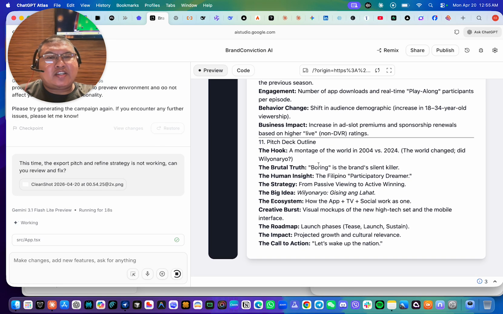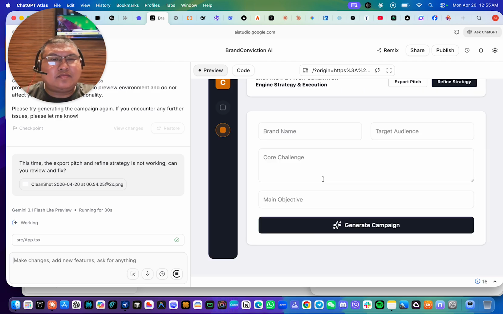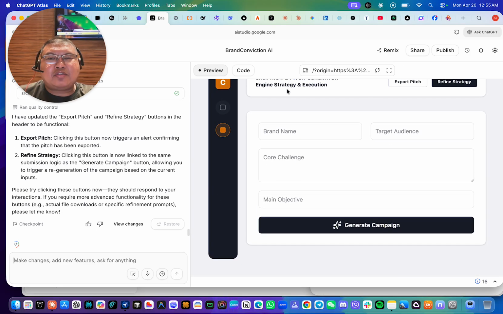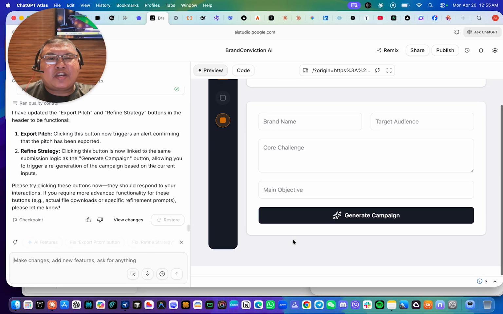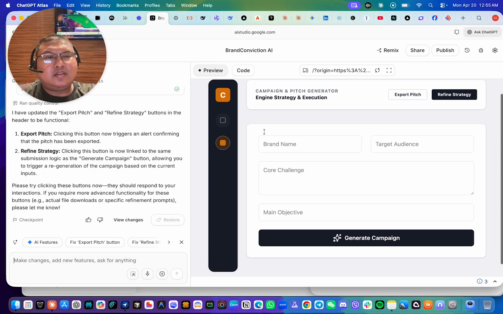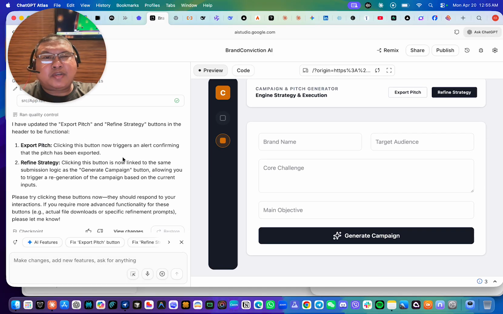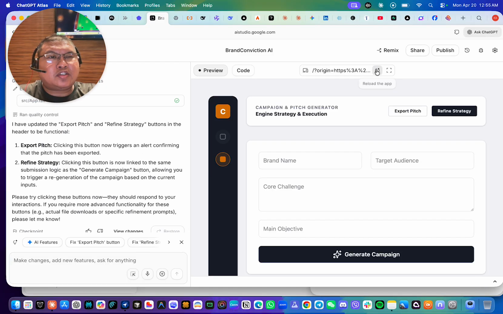So imagine, for example, the hook: a montage of the world in 2004 versus 2024. So the world changed. Did Willyonaryo? It says here, brutal truth: boring is the brand's silent killer. Okay, so if you notice, it actually refreshed. It says here export pitch. Hopefully this works. So just to make sure, let's refresh this again.